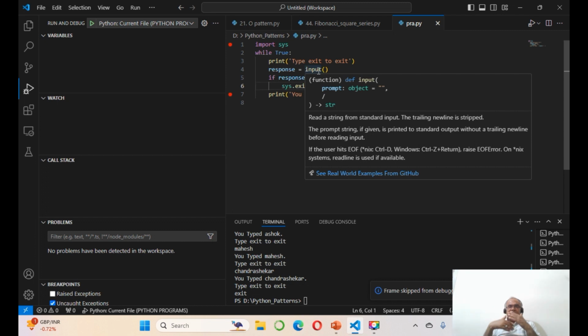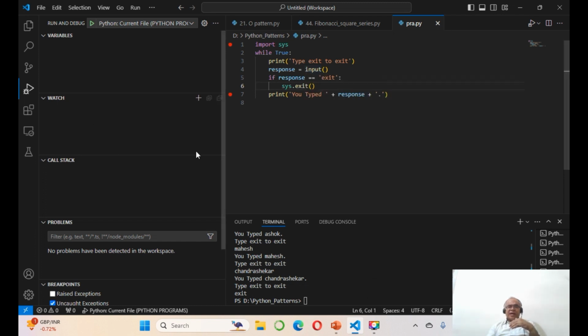How can I terminate my program in the middle, at any time of my program? That can be done by using the sys.exit function and importing the sys module. So this is how you will be able to understand the concept of module and import.